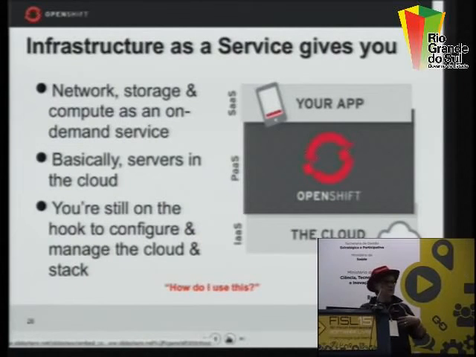configured servers. They might have CentOS or Fedora or RHEL, hopefully, or some of you, I see some Debian and Ubuntu people here. So it might have the Linux operating system, but you're still on the hook for configuring those things. So that's where the configuration management tools come in, you still have to do all of that.